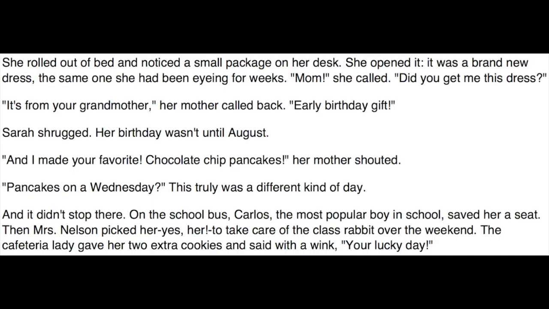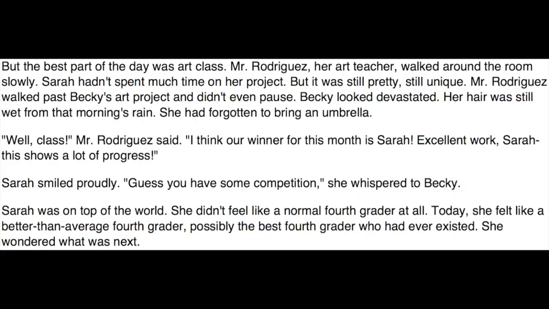And it didn't stop there. On the school bus, Carlos, the most popular boy in school, saved her a seat. Then Mrs. Nelson picked her, yes, her, to take care of the class rabbit over the weekend. The cafeteria lady gave her 2 extra cookies and said with a wink, "Your lucky day." But the best part of the day was art class. Mr. Rodriguez, her art teacher, walked around the room slowly. Sarah hadn't spent much time on her project, but it was still pretty, still unique. Mr. Rodriguez walked past Becky's art project and didn't even pause. Becky looked devastated.